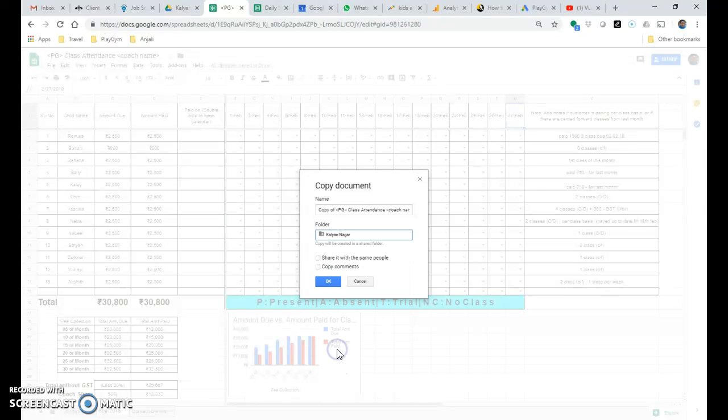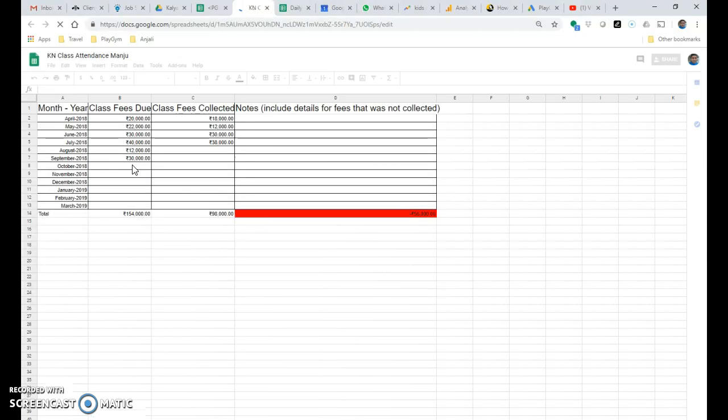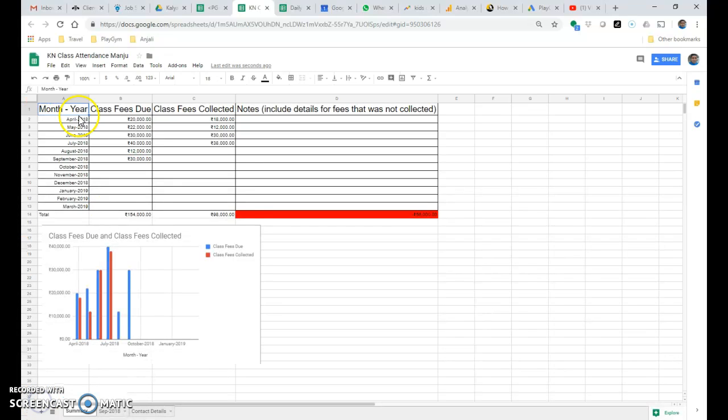Now over here, I'm going to create the copy of this, and I'm going to name it as I had mentioned, it needs to be KN for Kalyan Nagar. And then the coach name here is Manju. So I'm going to say KN class attendance Manju, and you click OK, and that will create a file for Manju's class within the Kalyan Nagar folder. Okay, so you can see that this file has been created.